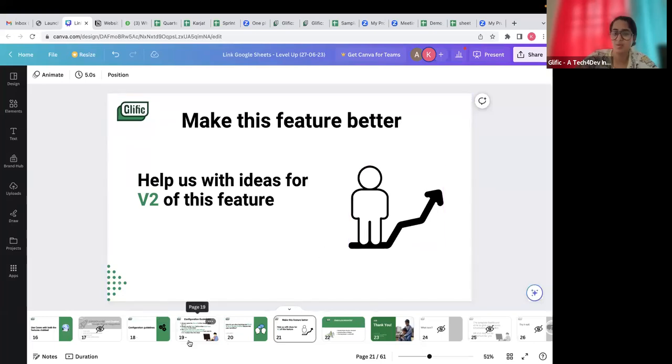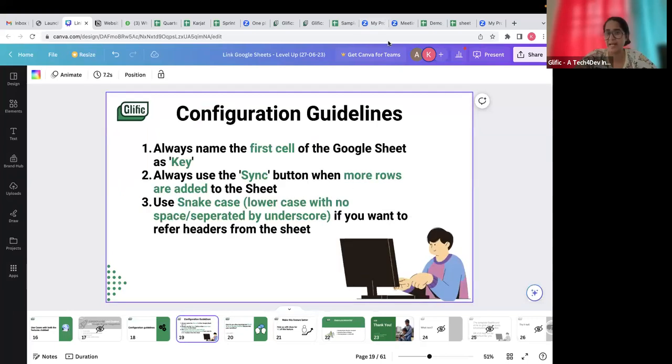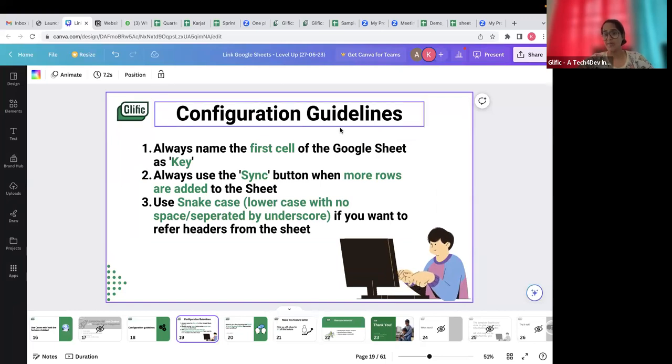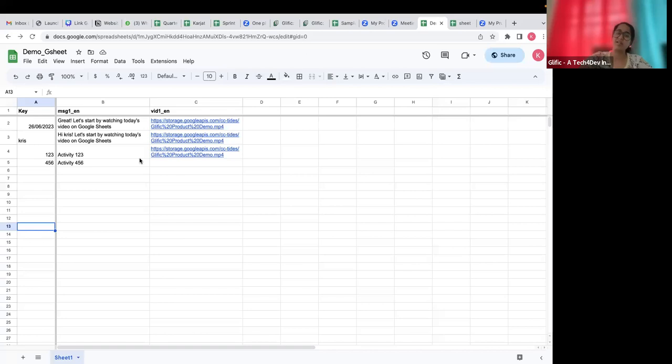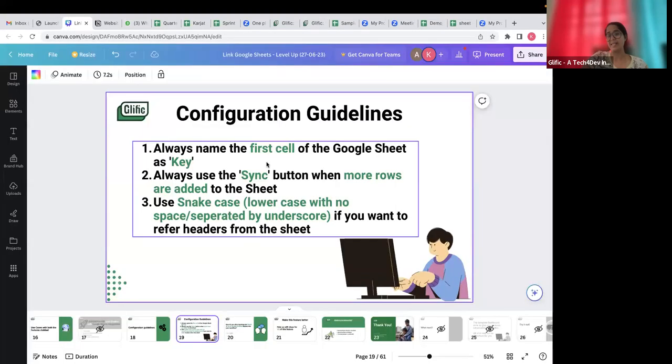Okay, so we'll just share a couple of guidelines for whenever you are trying it out. One, always ensure that the first cell of the Google Sheet, in case of read from Google Sheets, is a key. This is a standard thing which takes the match. So always ensure that key is written with the first letter K as a capital. That is something we want you to be mindful about. Second thing, whenever more rows are added, please ensure that you are syncing that particular sheet so that the rows get updated and added.